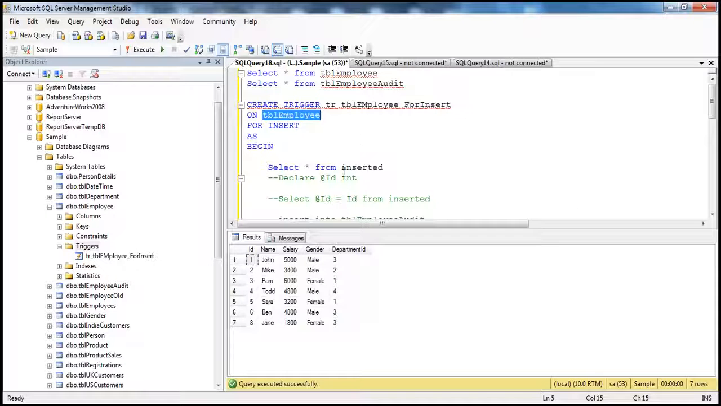And then this inserted table can be accessed inside the context of a trigger. Okay, and then you can inspect those values. If you want to roll back, you can roll back those changes, or if you want to audit information, you can capture that. The reason why we have selected all the rows here is just to demonstrate to you how the inserted table actually looks. And if you remember, the inserted table structure was identical to the structure of this TBL employee table.